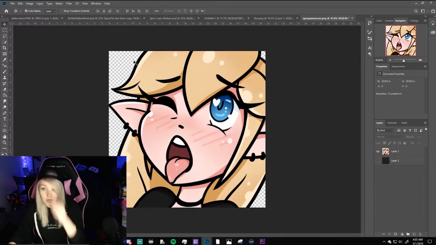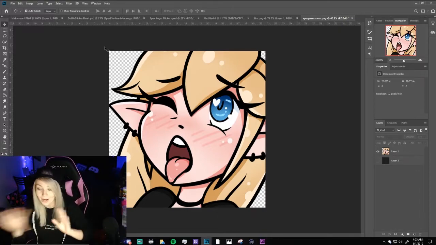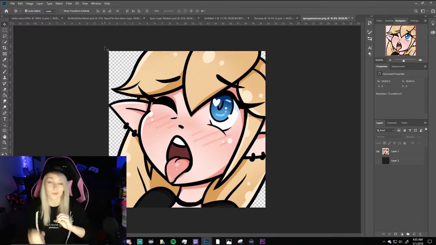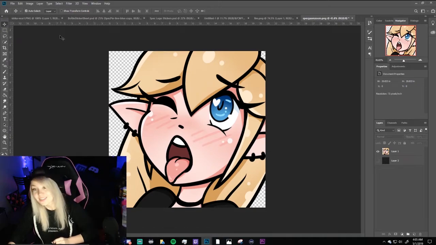So now we can actually go ahead and go to sizing the emote. I love using hotkeys. It streamlines my workflow, and I'm going to always try to share the hotkeys with you guys so you can learn as I go, so you can get quick at doing this stuff too. But I will also take you through the normal route.